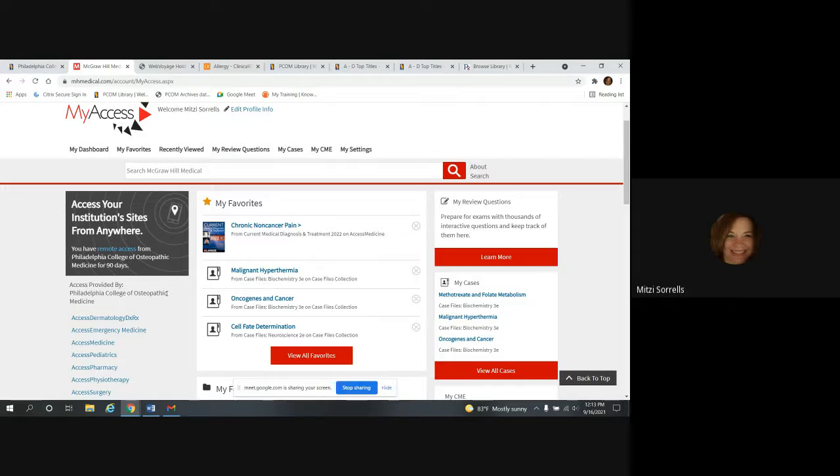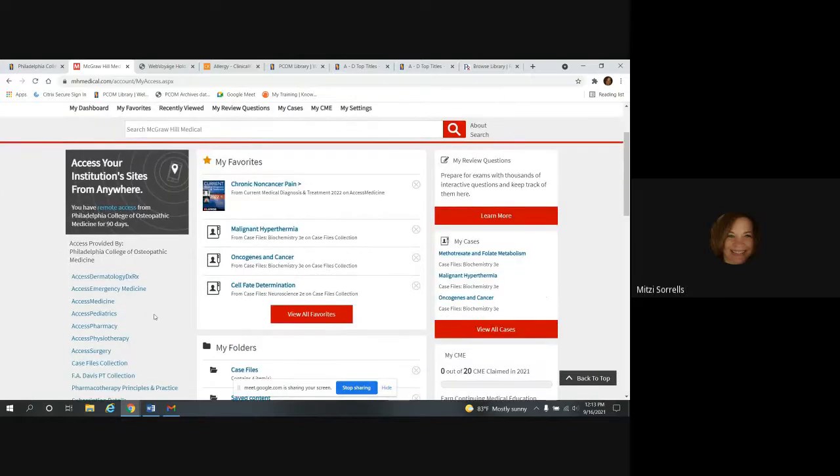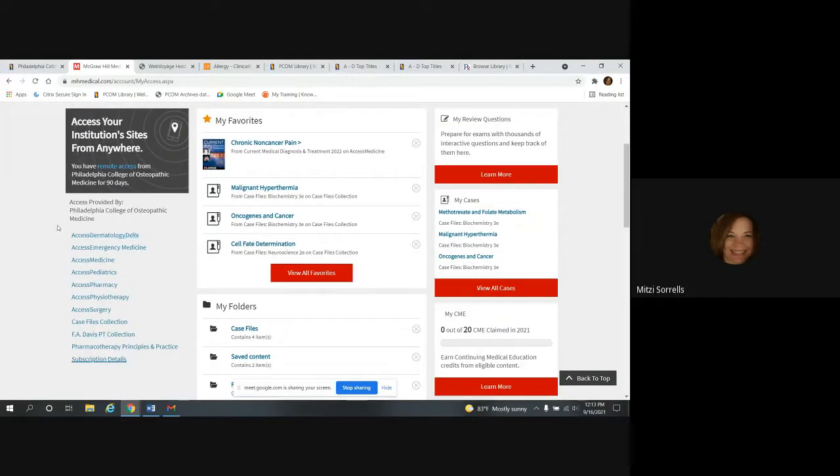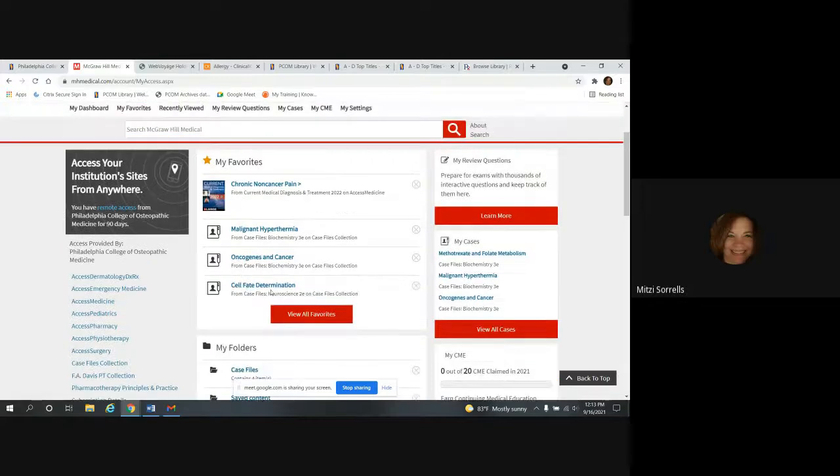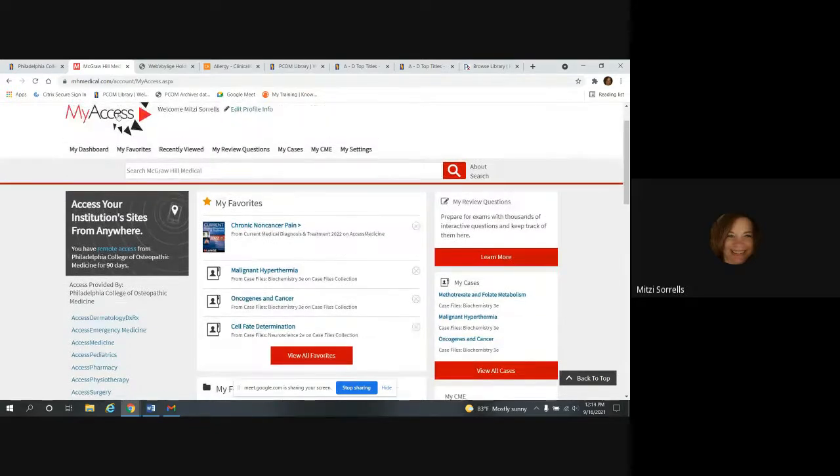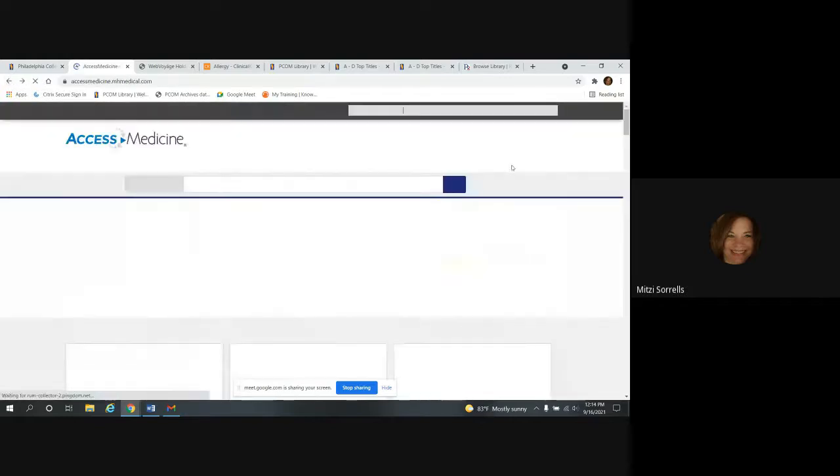And you can save your favorite content across all access sites. So these subjects over here are other collections that we have, access collections. So if you're working in Access Pediatrics and you want to save some content, some case files, exams, things like that, you can do that. Everything will go into this individual account. And you can also save annotations and highlights and get access to interactive review questions as well. So let's go back to the main page.